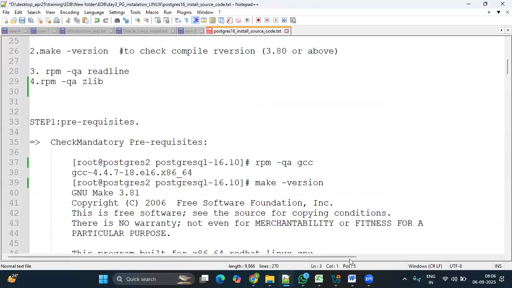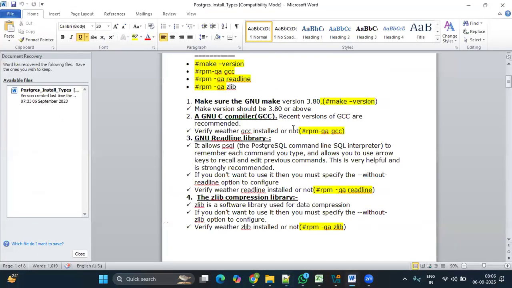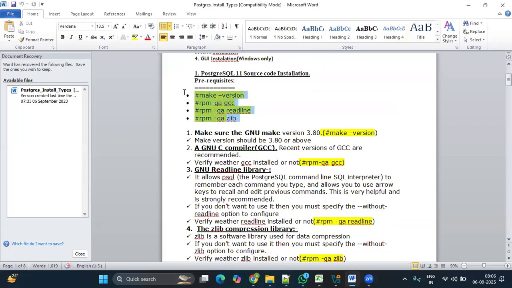These are the four prerequisites we should verify before proceeding with installation on the Linux platform. On Linux, not Windows. In Windows it's not required; you can directly download and install. But in the case of the Linux operating system, we need to make sure we verify these prerequisites.